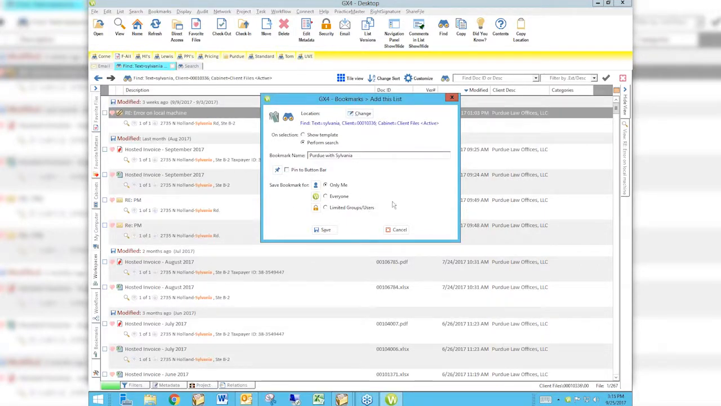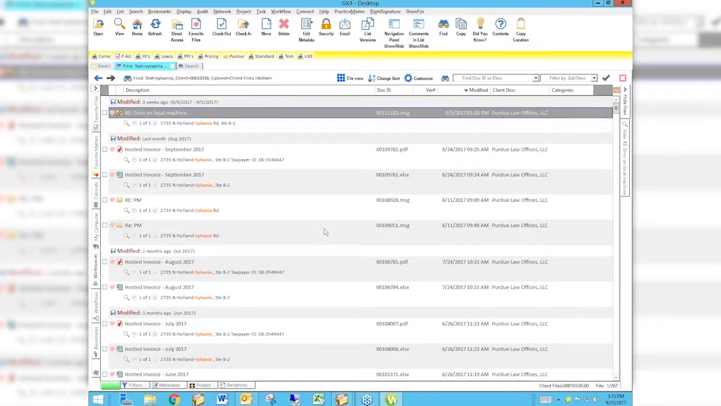Is it for me or everyone? Well, this is only going to show up if I'm an admin, which I am. So if you are a Worldox administrator, you can make bookmarks for everybody, and these bookmarks will just show up instantly. If you're a user, you're probably only going to see the Only Me option anyways. Okay. So, save it. Where did it go? It didn't go to the button bar because I told it not to pin it to the button bar. Instead, it shows up right there. Any bookmark that's not pinned to the button bar will show at the bottom of the bookmarks menu option.